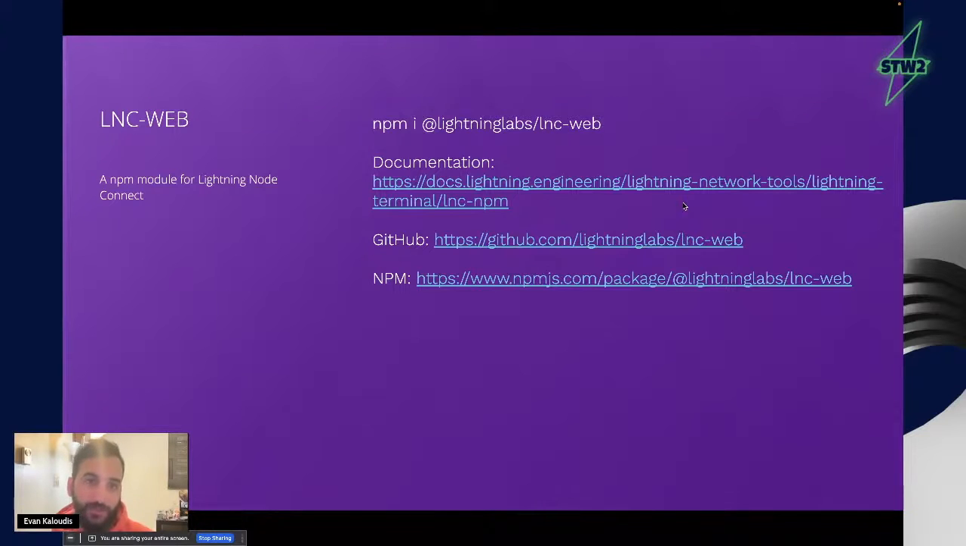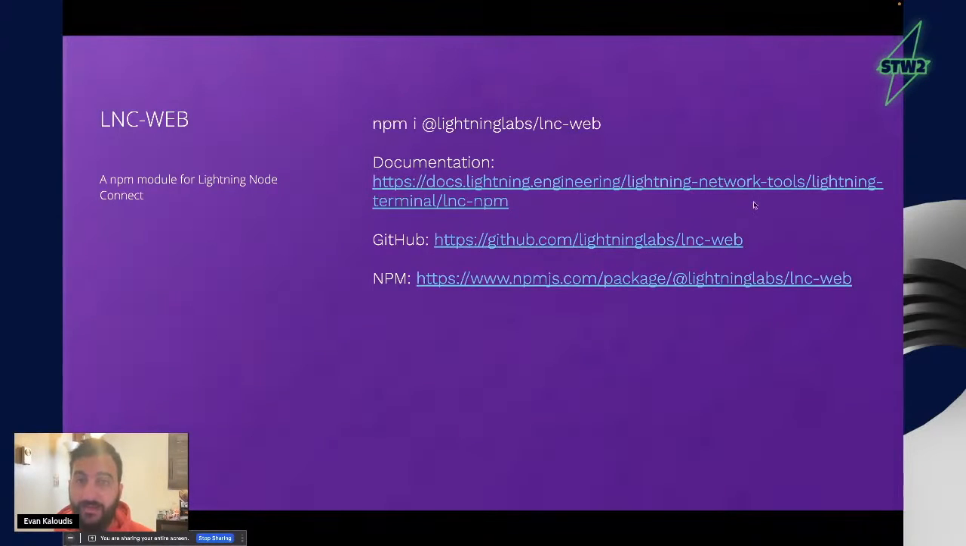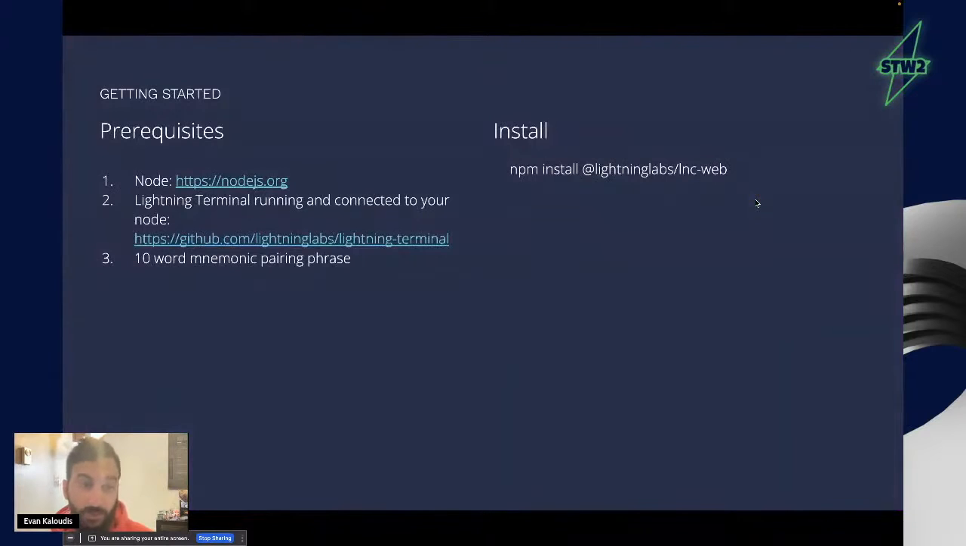So yeah, let's dive into this module, how you can use it as a dev. So you really just need three things. You need an instance of Node. You need Lightning Terminal running connected to your node. If you need more instructions on that, you can find that back here on the docs.lightning.engineering page. It gives you a little rundown about how to connect litd to your node and acquire that pairing phrase. But yeah, this 10-word mnemonic pairing phrase is going to be found in Lightning Terminal, and you can copy it and use it with the app. And within your node project, you'll just run this to install it.